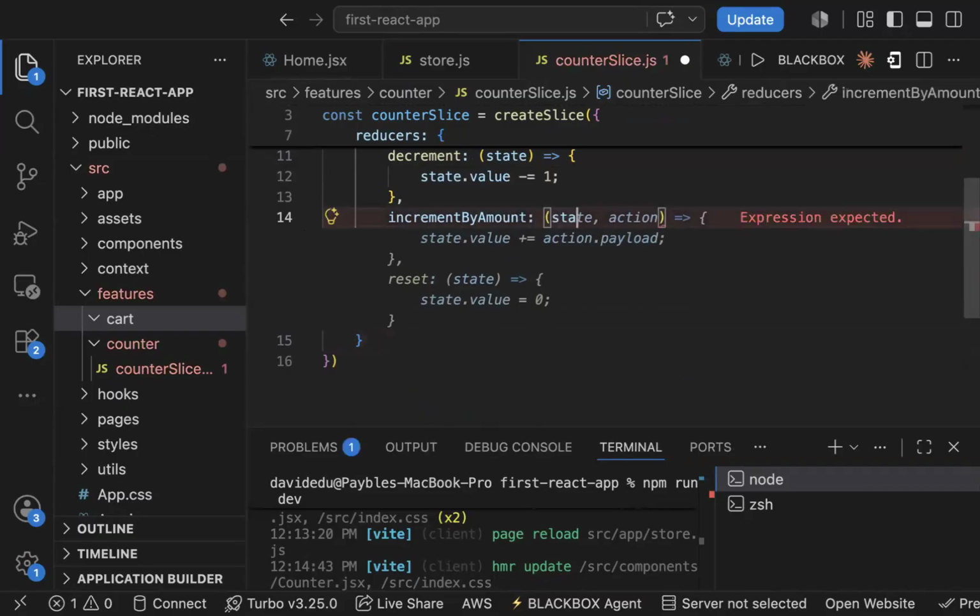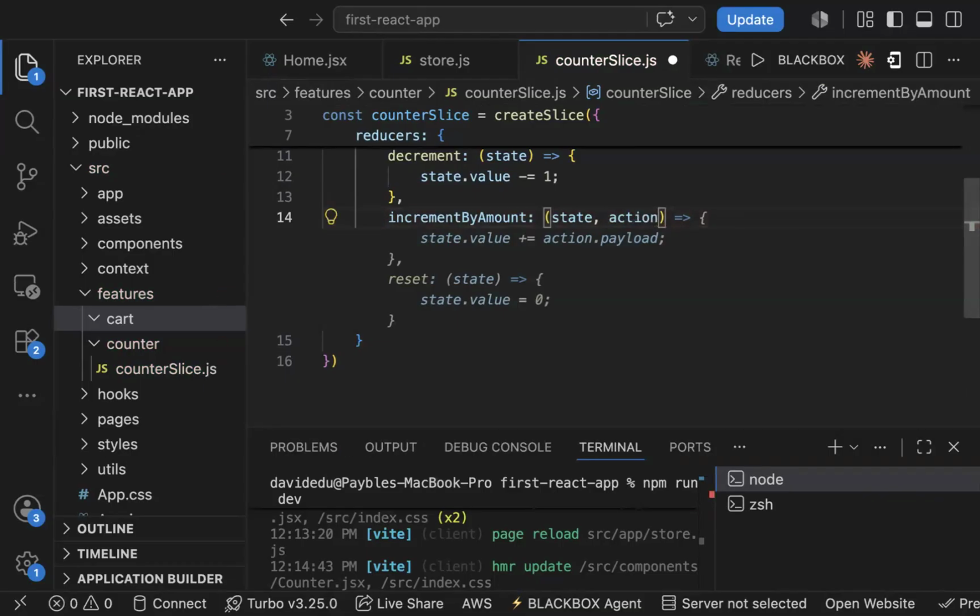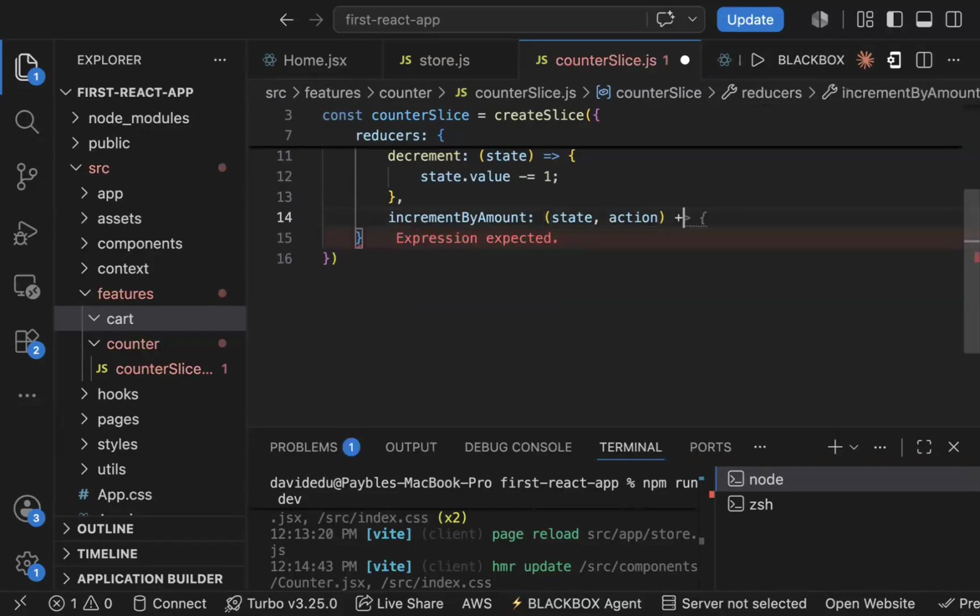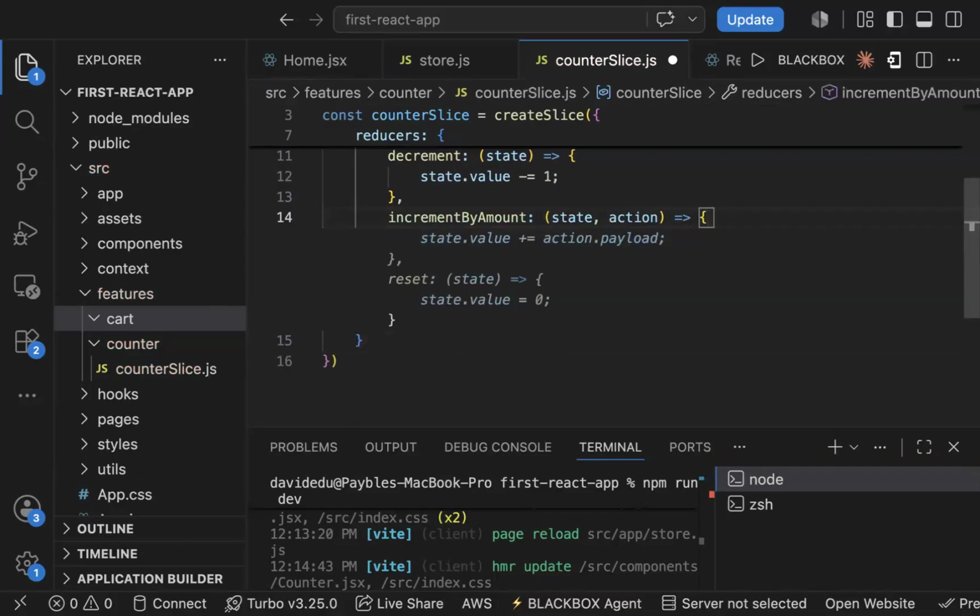And then let's say state, action, function. Good. So for this particular one, we want the state value to increment by action.payload. So it should increment based on what we are adding as the payload here.